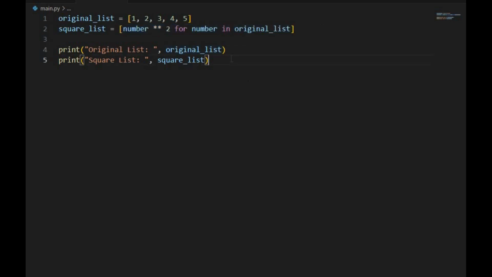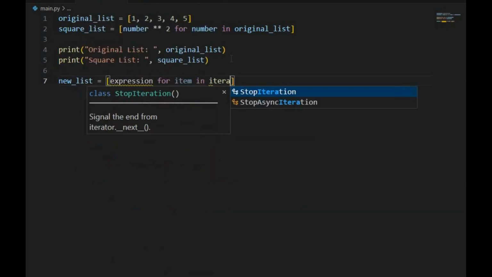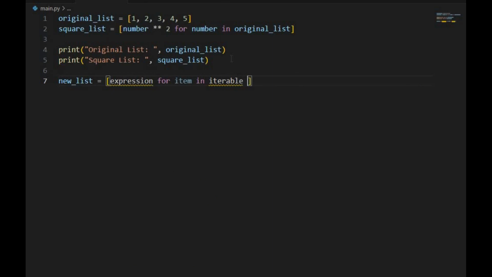So what is the syntax? Whatever the new list you want, you have to specify that. Suppose new list is my list, then I need to mention a square bracket. Here I will write the expression, then we have to write the for loop, then item in iterable, if condition. In our example, we have not used any condition, but we can use the condition here.